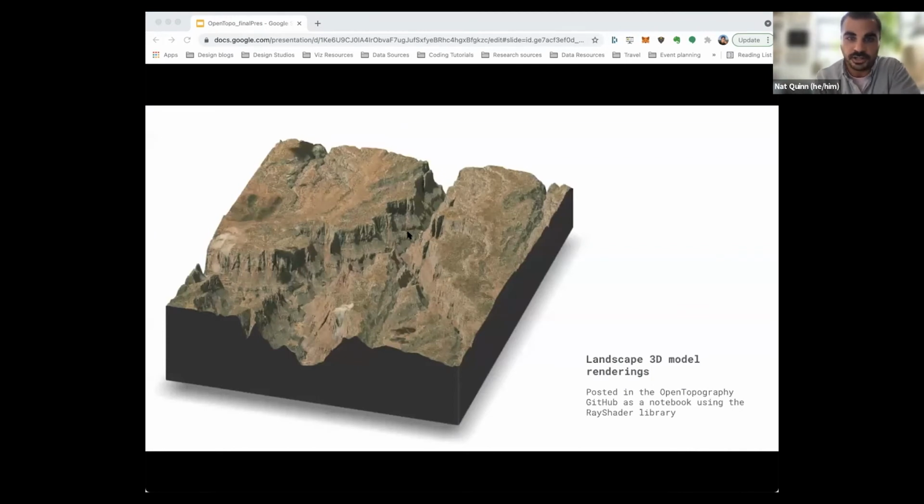Which brings us to the final Jupyter notebook, which creates realistic landscape 3D model renderings using the Rayshader library in R. So this notebook calls the USGS 3D LiDAR API and a 1 meter resolution satellite imagery API to produce these renderings. Users can input their spatial extents within the continental United States and produce their desired rendering of the input bounding box.